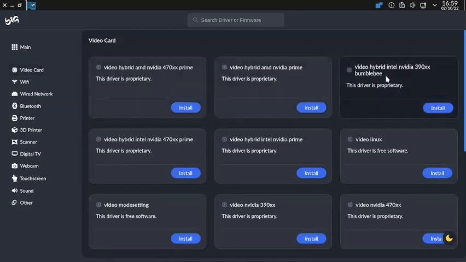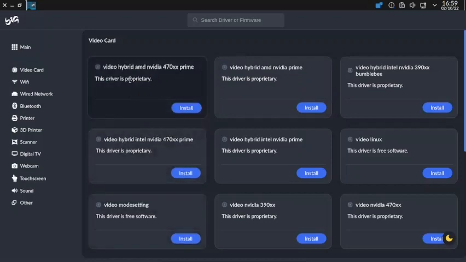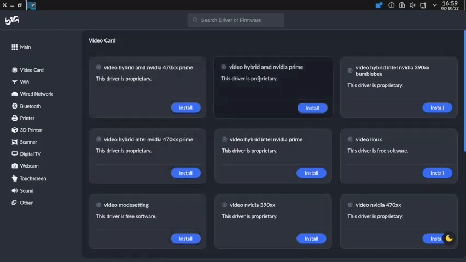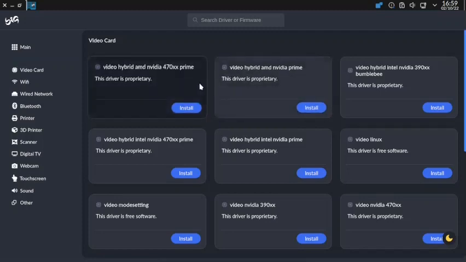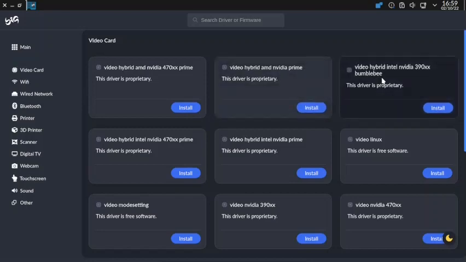So here, this is very good. This is fantastic. You can see here, you can select and install the NVIDIA and hybrid graphics drivers. The NVIDIA 470xx Prime driver is there, the video hybrid driver is there, and this is the general video hybrid and NVIDIA Prime driver. Then you have NVIDIA Prime and video hybrid.